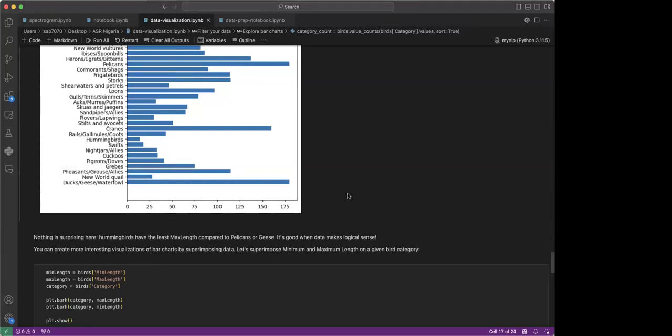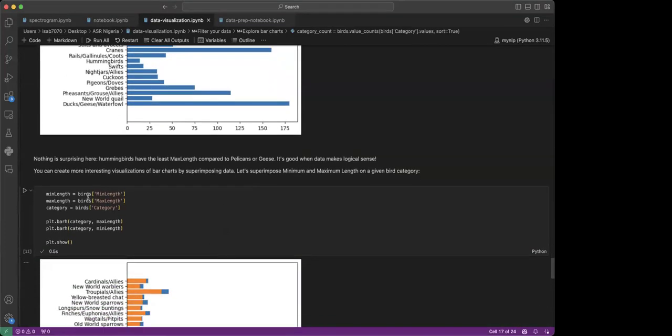You can create more interesting visualization with bar charts by superimposing data. Meaning, we have only the maximum here, but we can have both the maximum and minimum on this plot. That is superimposing values. So let's superimpose the minimum and maximum length of a given bird category. We are picking the minimum length, the maximum length, and then the category.